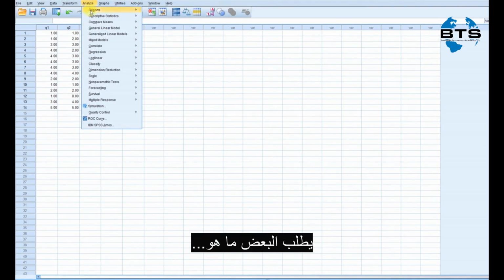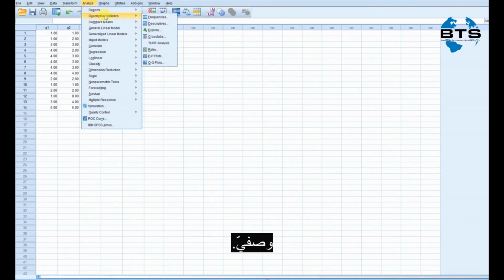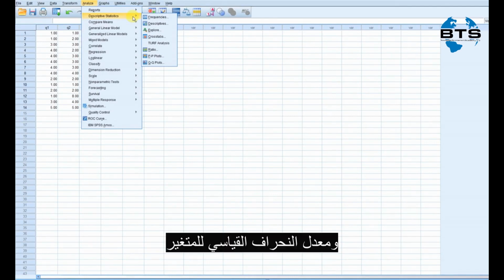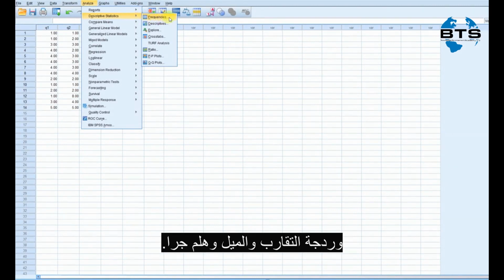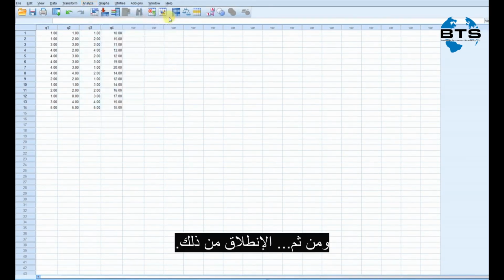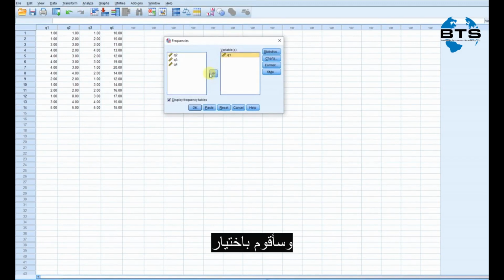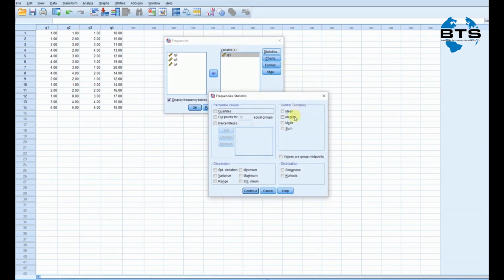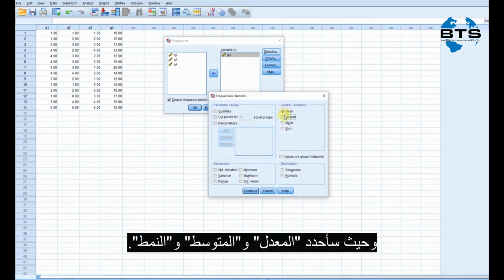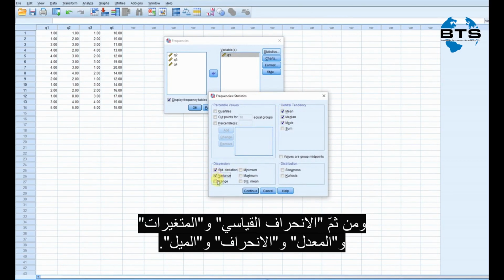So I'm going to ask for some descriptives, and specifically I'm going to ask for mean, median, mode, variance, standard deviation, range, and skewness and kurtosis, and so forth, and go from there. So I'm going to select one of these. I could actually select all of these, to tell you the truth, but I'm just going to do one at a time for this illustration. So I'm going to ask for mean, median, mode, variance, standard deviation, range, skewness, and kurtosis.